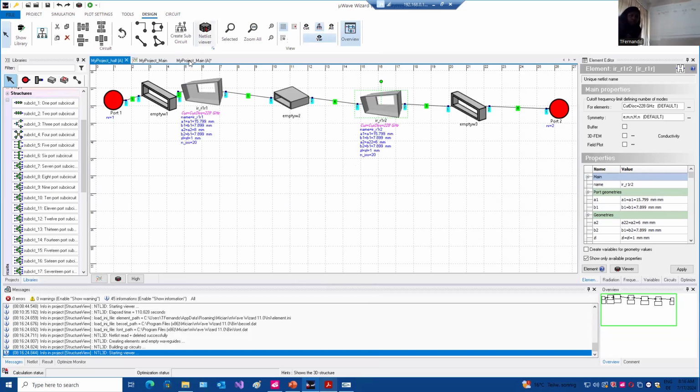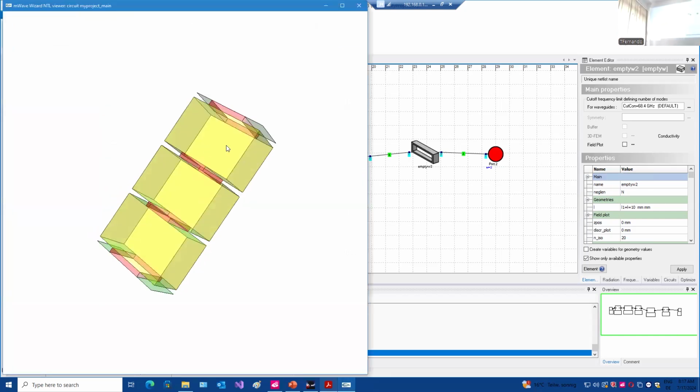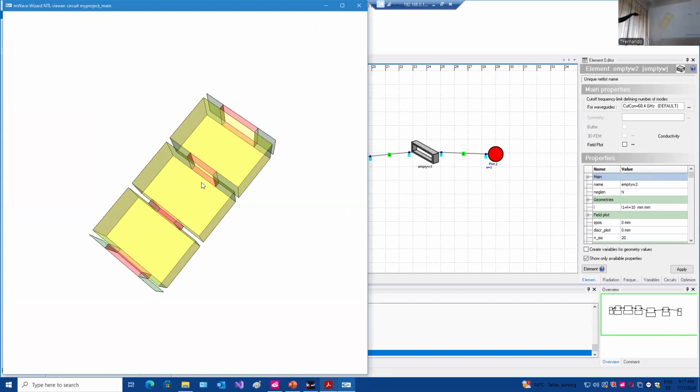And then if you go to the main circuit, you see in the middle there is another empty waveguide which has a certain length, which means altogether you get 3 cavities now. 3 cavities with altogether 4 irises, but it has symmetry. So when we see the response, we are using identical irises in the middle and then identical on both sides, because it is symmetric.